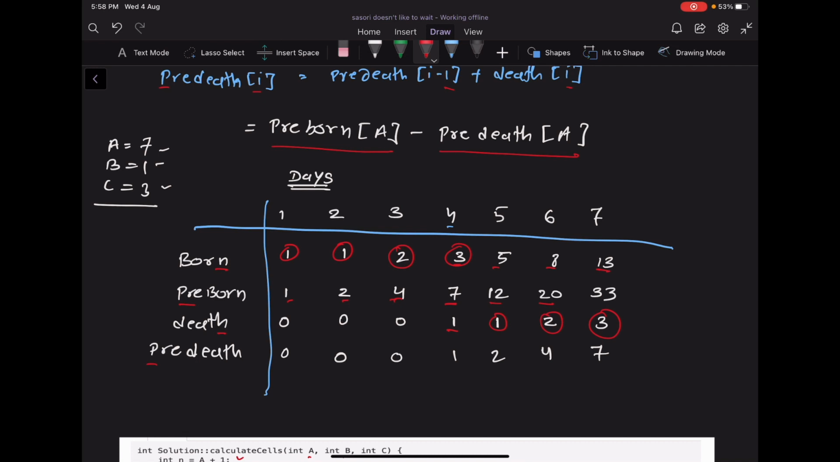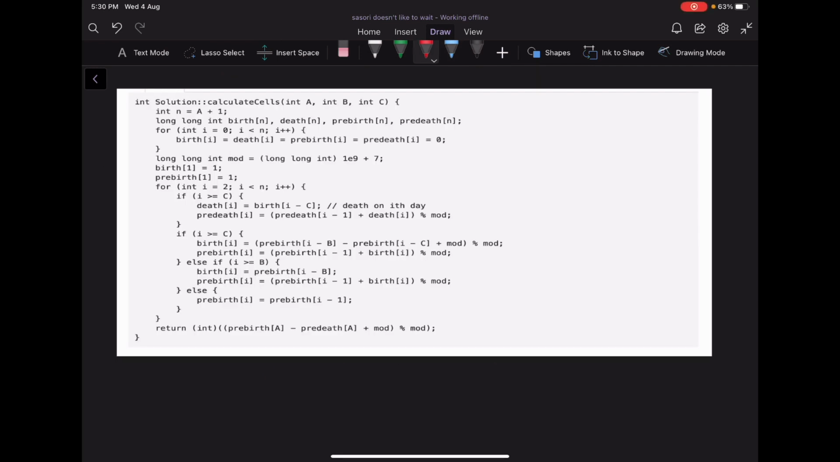Now let's go through the solution code once. Here in the solution code we are getting variables A, B and C as our arguments. We are creating a variable n equal to A plus 1. This n will be used to create 4 arrays. Here we are creating the 4 arrays named birth, death, pre-birth and pre-death. And then we are initializing those arrays to 0. Then we are creating a mod variable equal to 10 to the power 9 plus 7 because we want to calculate our answer under a modulus.